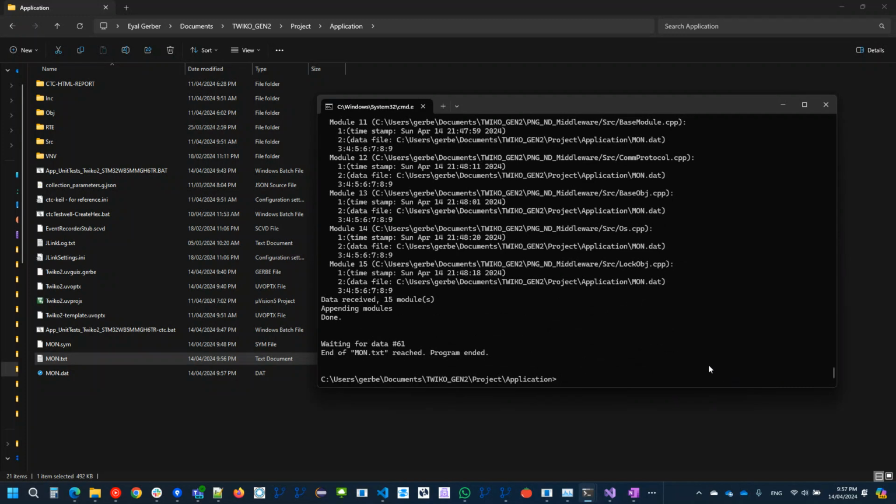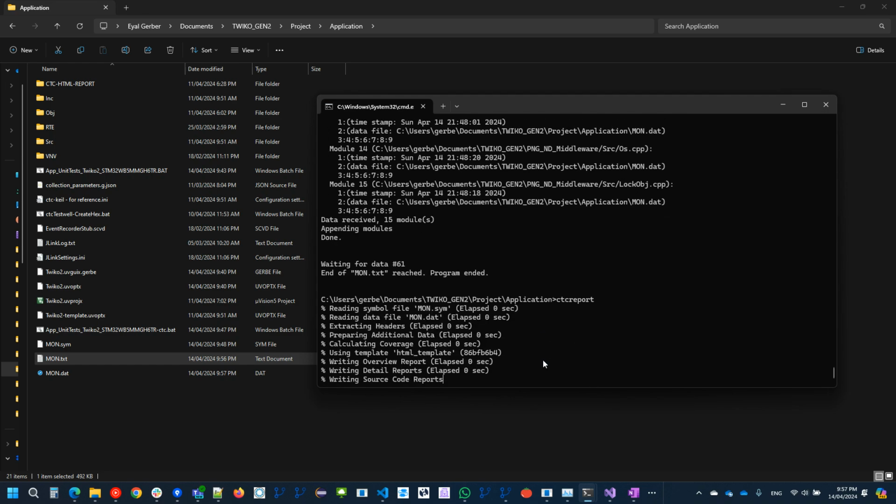If there's any issues with the serial data that was received, you will typically receive an indication here saying, hey, you had 1, 2, 20, whatever, modules that were corrupted. But given that no such message has been received here at the end, I know that all the serial data was fine. So now I just want to see the report. So I can type CTC report.